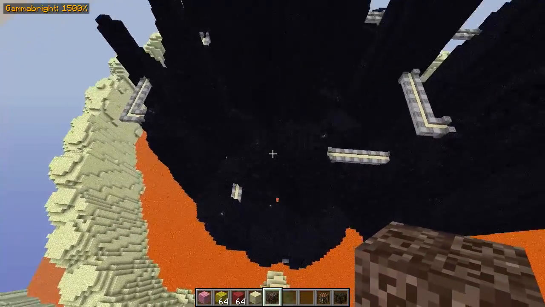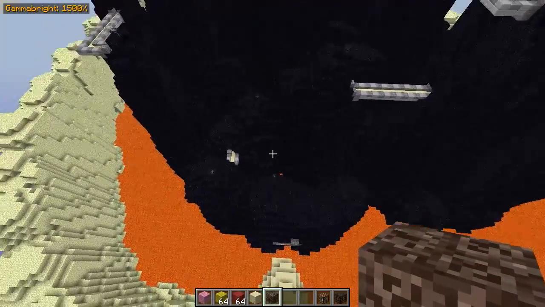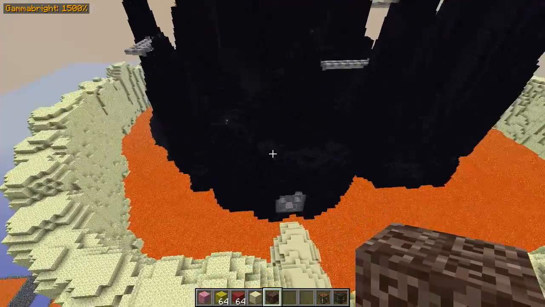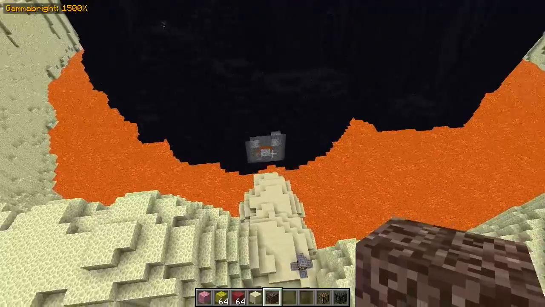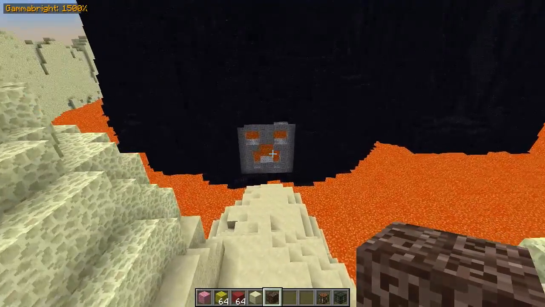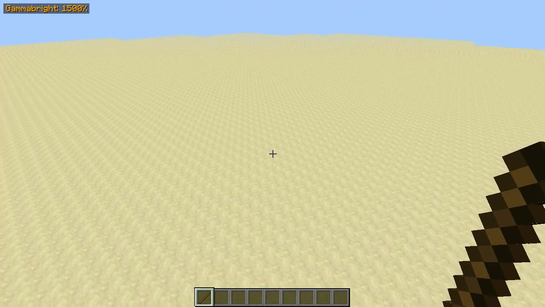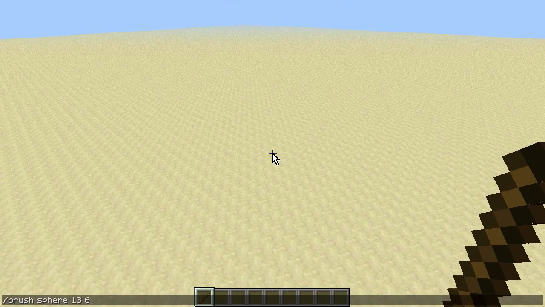Okay, but let's jump into an empty world, and I'll make one of these spires just to give you an idea of another way to use World Edit. And I love the creeper entrance. Okay, the first thing we're going to need is a brush. I'm going to use a brush. It's going to be a sphere.